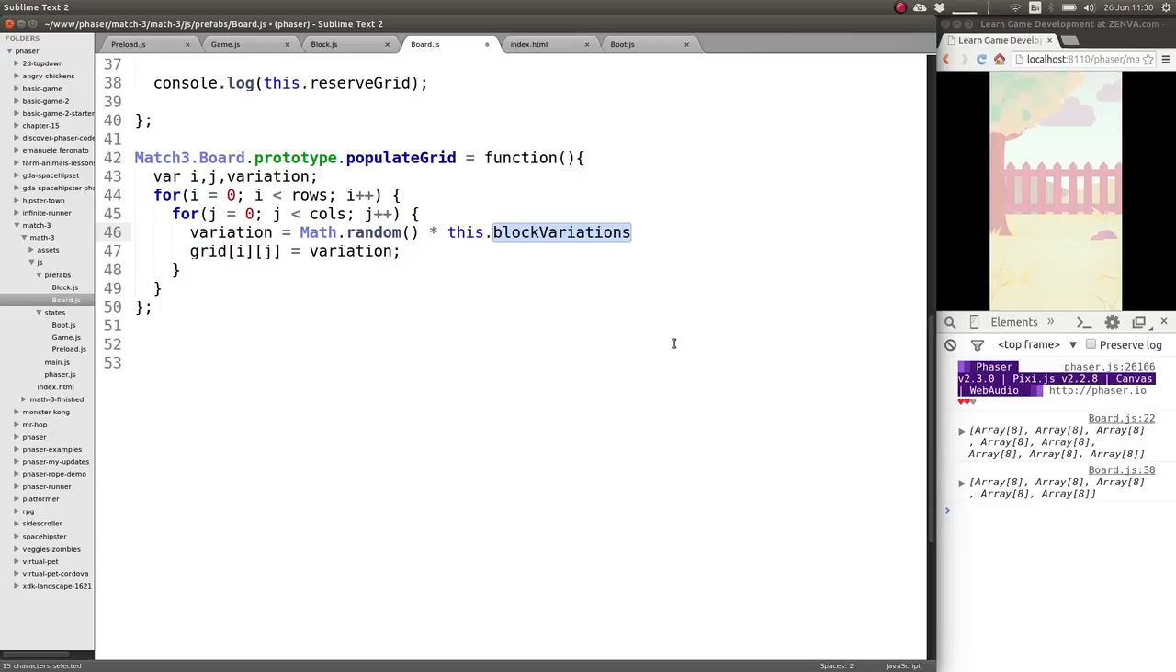If block variations is 7, this expression will give us a number between 0 and 6.9 and so forth. So we can bring that down to 6. It will now be between 0 and 6 by using floor, which takes you to the closest integer downwards. So we have now something between 0 and block variations minus 1. So we simply need to add 1, and now we have a number between 1 and block variations, with the same probability of occurrence for each variation.